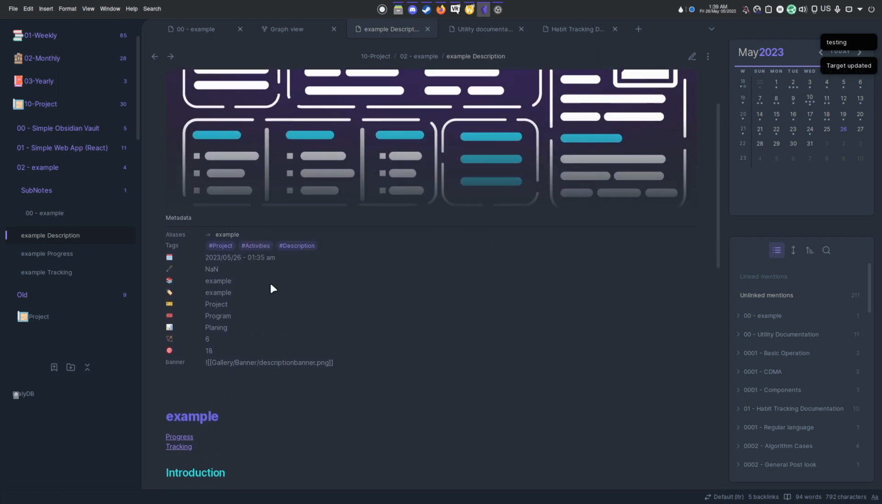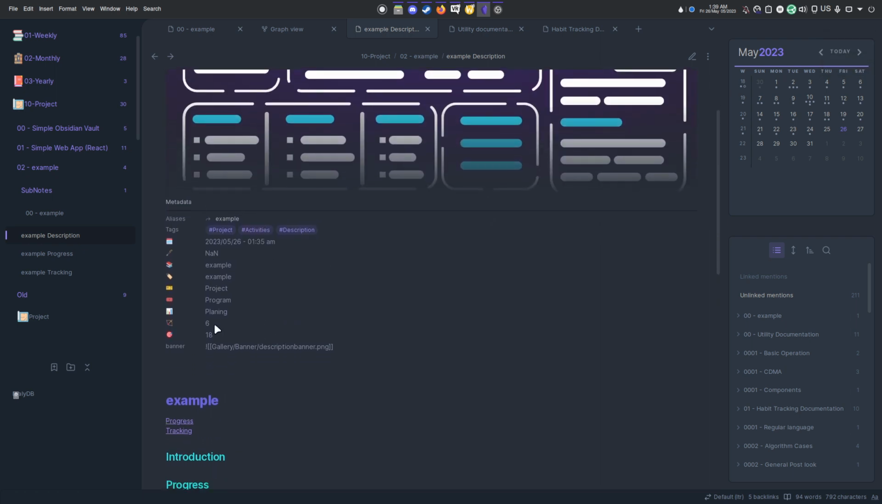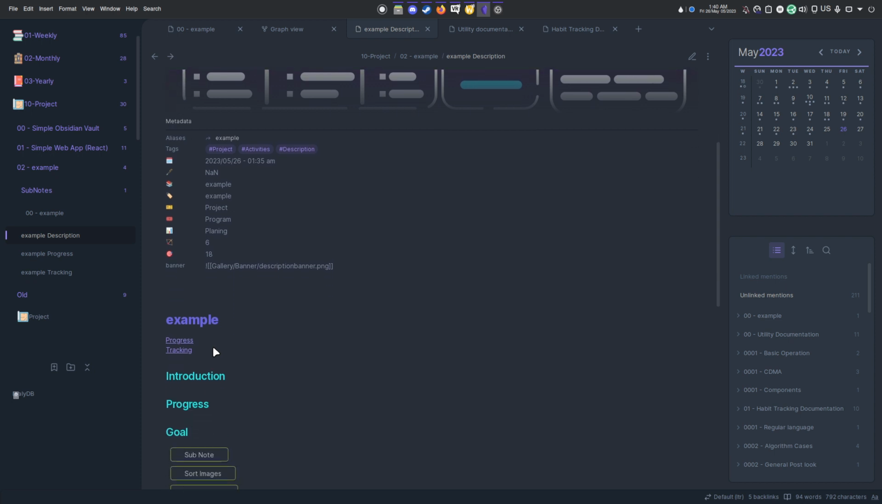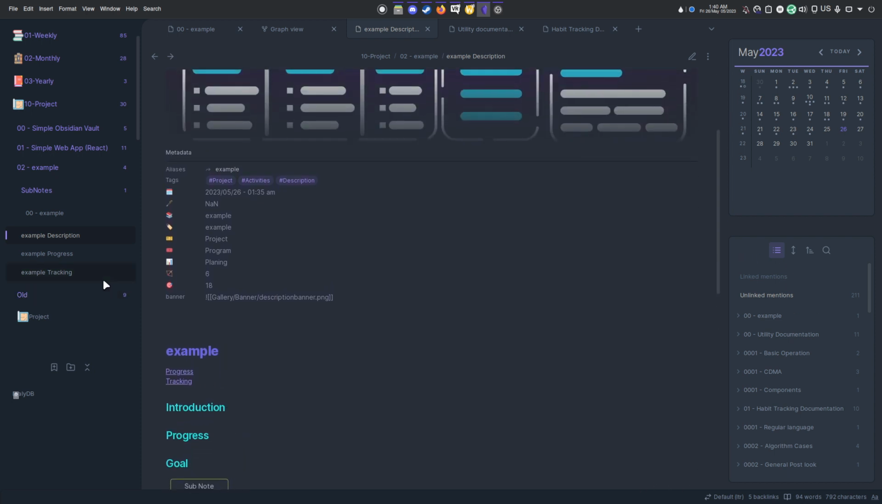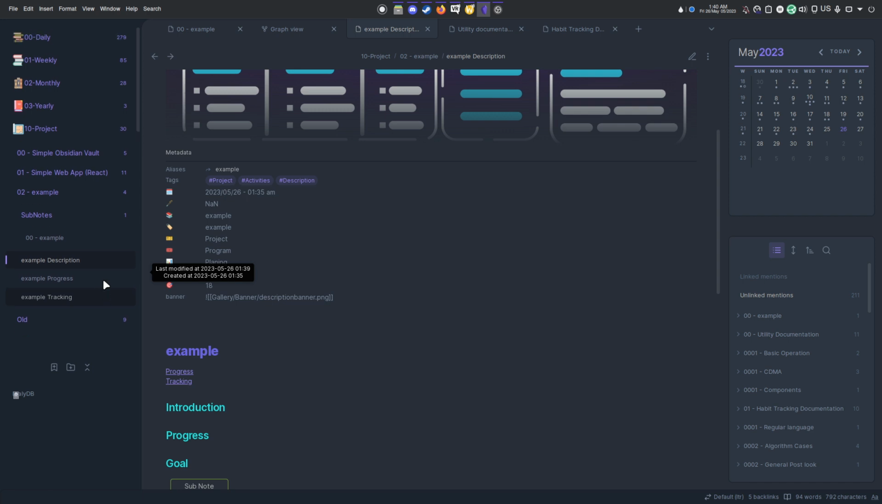Sadly, I still have not figured out a way or a system to automatically do that for me. I know you can use meta edit, but I'm not sure how that would work every time you create a file.